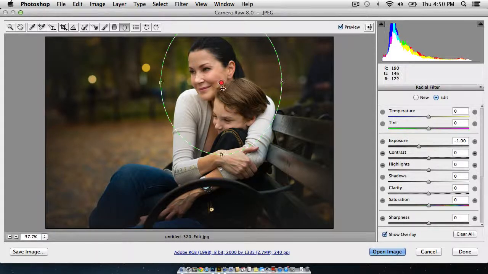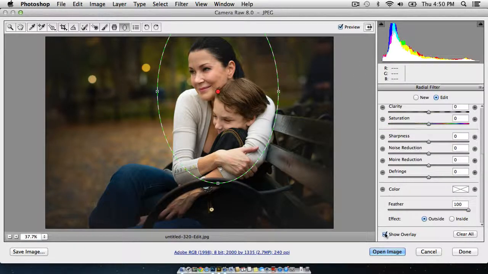And I just draw the circle, and I can make it more like an ellipse if I want to. All right. And then I can control after the fact. It's basically like putting a little spotlight on whatever you want inside the photo. It's exactly what it turns out to be. And you can even turn the overlay off so you don't have to see that circle.